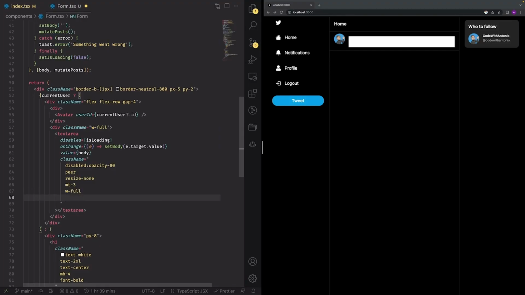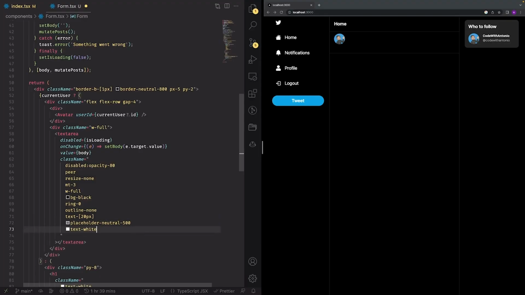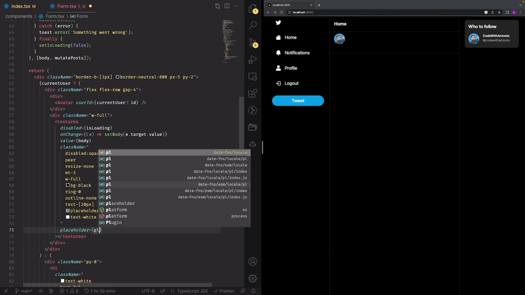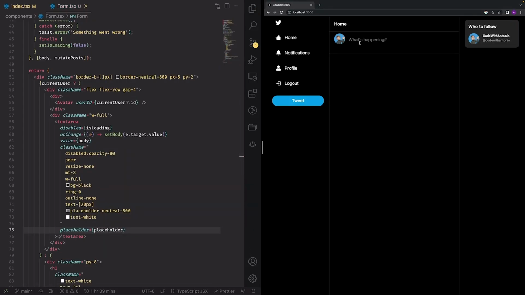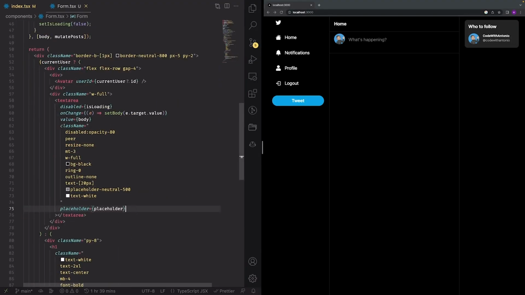w-full, bg-black, ring-0, outline-none, text-[20px], placeholder-neutral-500, and text-white. And also let's add the last attribute, placeholder. And you can see that we now have the what's happening placeholder right here, which we have in our props. Perfect.